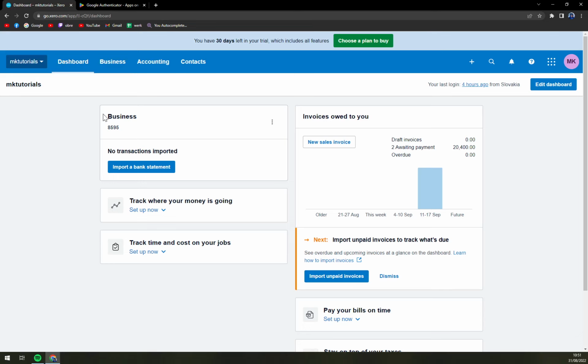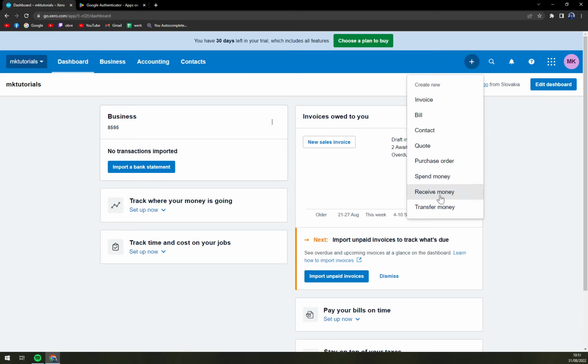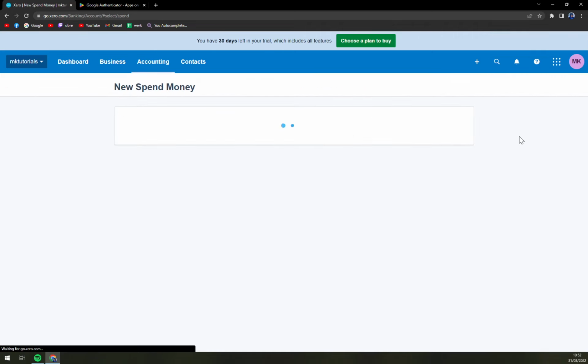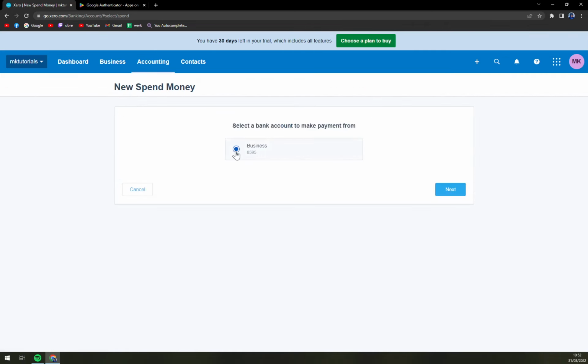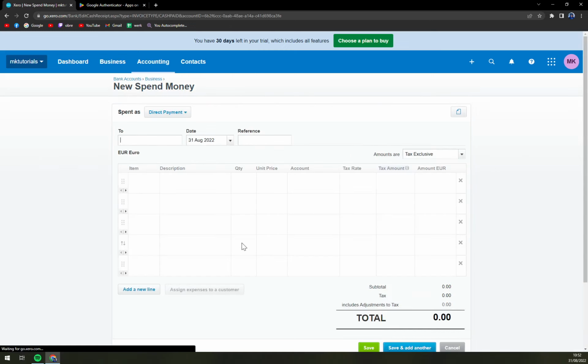First of all, you have to have your account or bank account connected to Xero. At the moment, I have this fake one because I don't really trust the internet to not steal my information. So I created just this one, and then we have to go on the top right corner where this plus button is, and there's a spend money option. Once we click on spend money, we click the name of the account that we want to spend money from. We hit the next button.